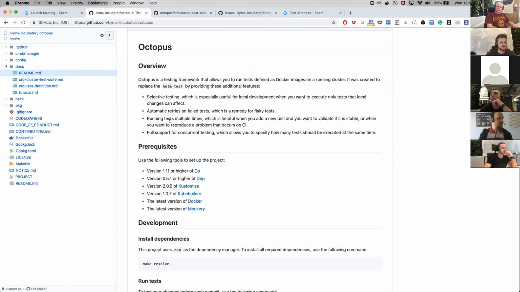And the next feature is running tests multiple times. So for example, you develop a new test and you want to check if it is stable. You should be able to execute it very easily thanks to Octopus. And last but not least, full support for concurrent testing. Currently, we execute our tests one after another. In Octopus, we would like to execute them concurrently, and would like to add the possibility for developers to specify how many concurrent tests should be executed at the same time.